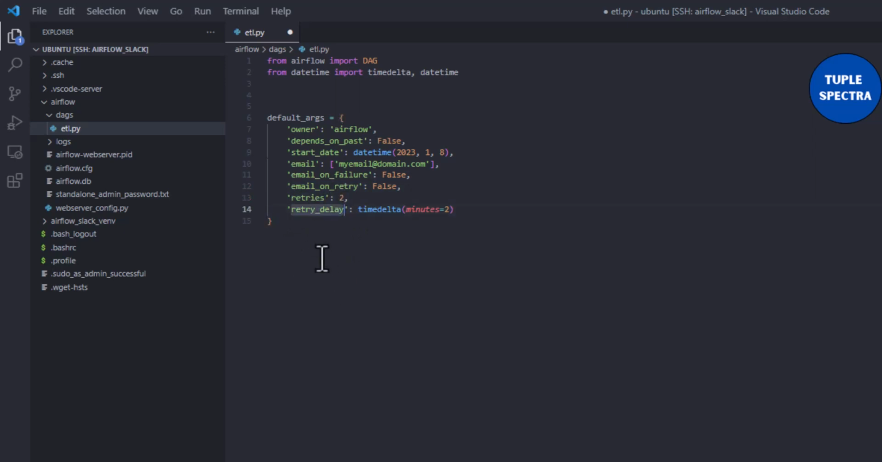Retry delay, what that means is that if you have a pipeline failure and you retry once, before it retries the second time, it's going to wait for 2 minutes. In your own case, you can decide to put 1 minute, you can decide to put 3 minutes, whatever minutes that you prefer. So these are default args.